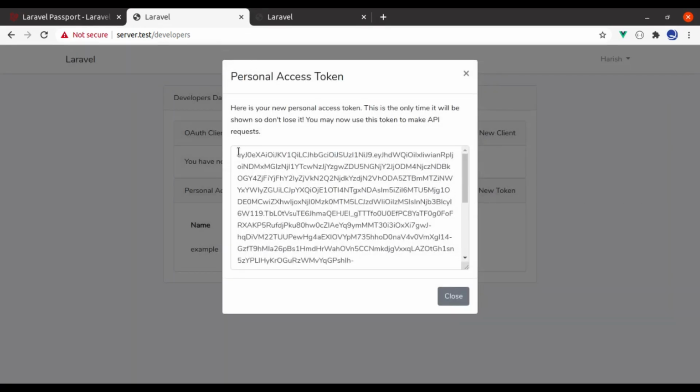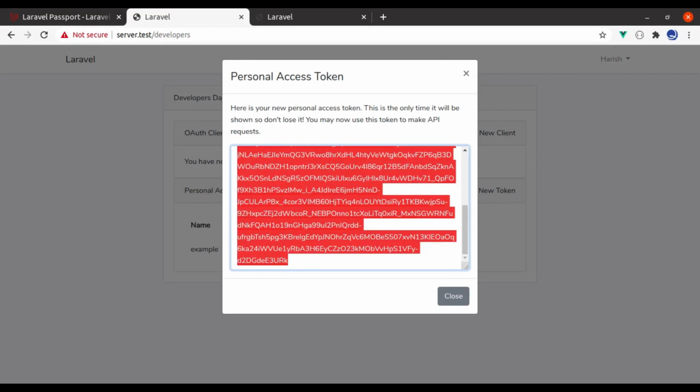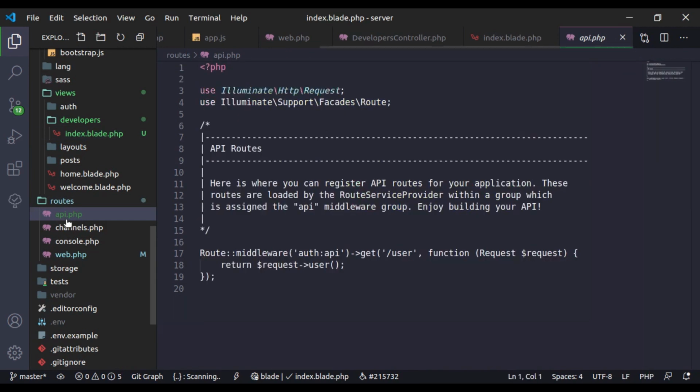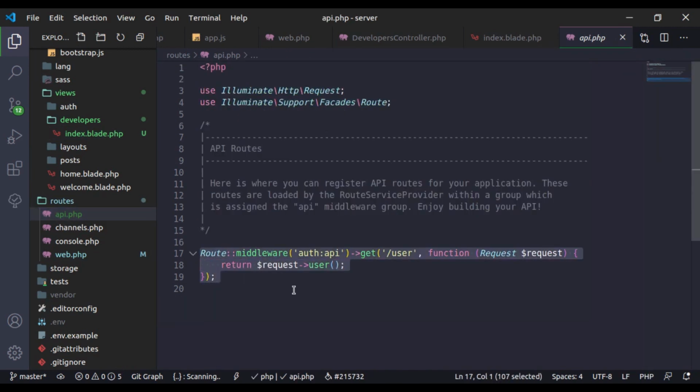Now here it has created a token for us, and if we go to the editor and in the routes api.php, here we have already a default route. Here the middleware is auth:api, and in this route it is going to return the authenticated user. Let's see this in Postman.